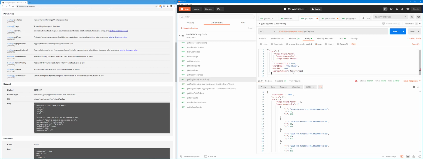Now we have an aggregate, we need an aggregate interval. This simply means if we are looking over the last hour, what is our sample size that we want to run the time average 2 aggregate for? So let's go every 5 minutes. And I forgot my comma. I also forgot my quotes.